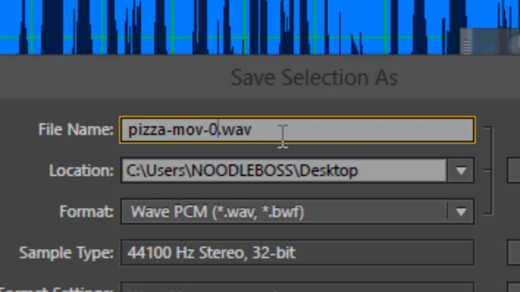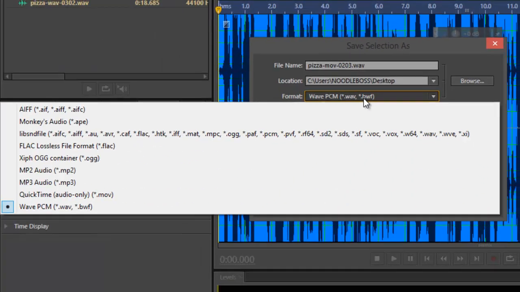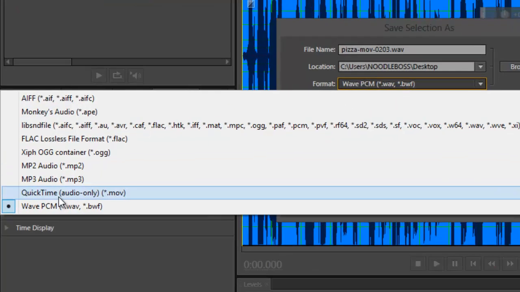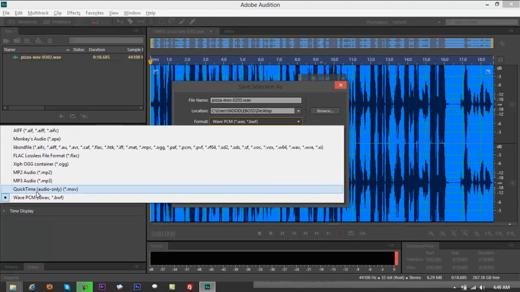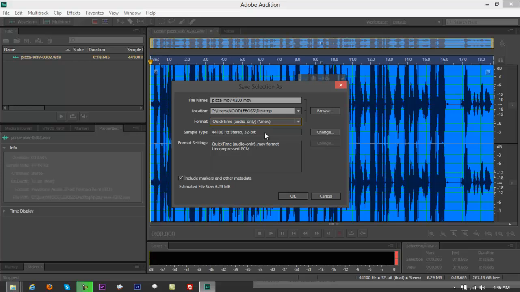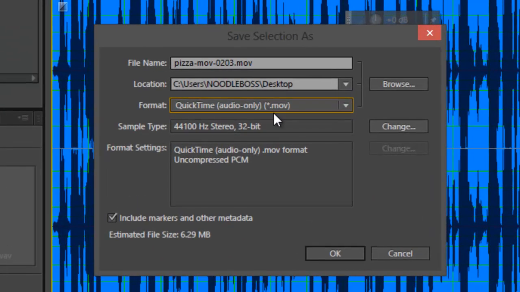So I also add a date: pizza MOV 0203.wav. So it's still on a WAV container. You go to Format right here and click that, and you get something that says QuickTime audio only .mov. Again, QuickTime .mov. Click on that, and it should change the extension, right? So it's now on MOV.